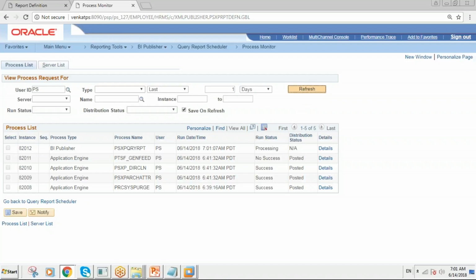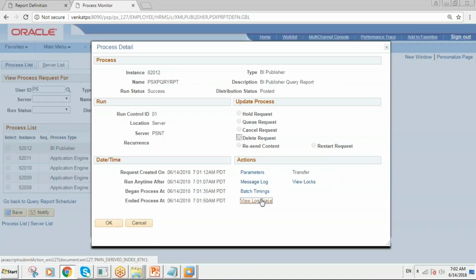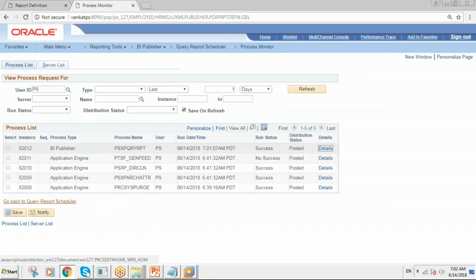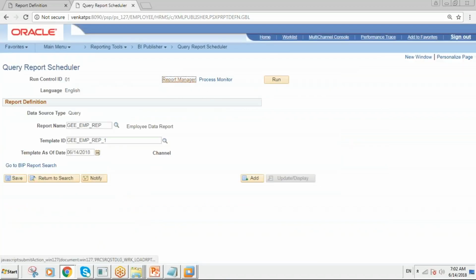You know one thing, what we did so far, we prepared a query. We designed one data source and we designed one template. Next, we added the template and data source to the report definition. Next, we are running the report. So far, we haven't done any coding. Here, we are done. Now, go here, Report Manager.